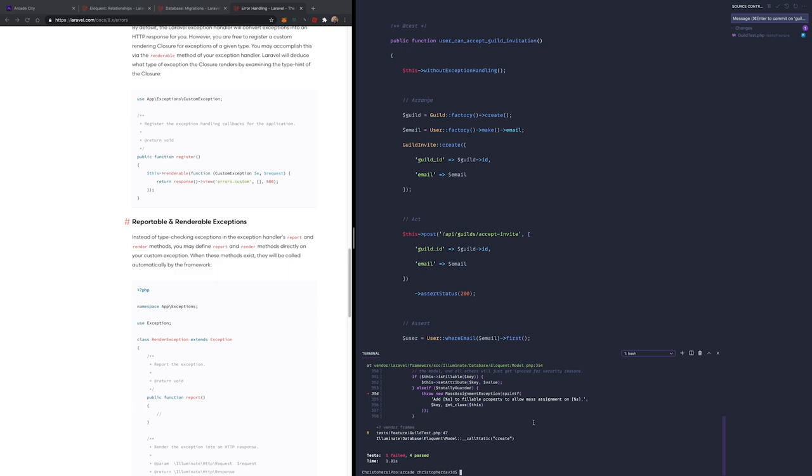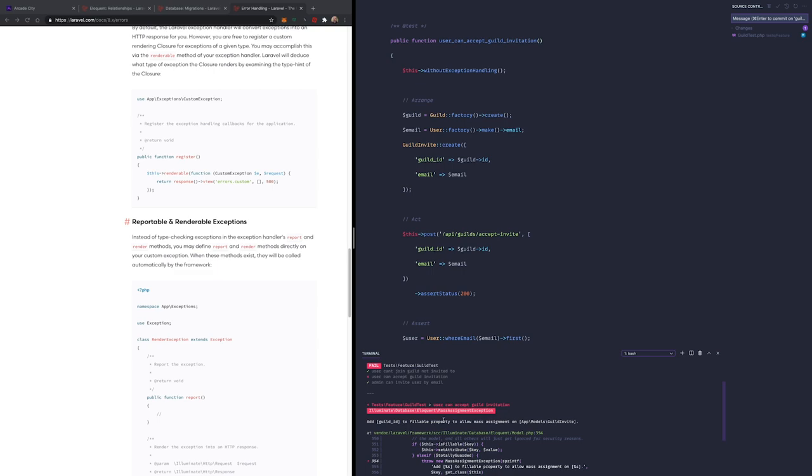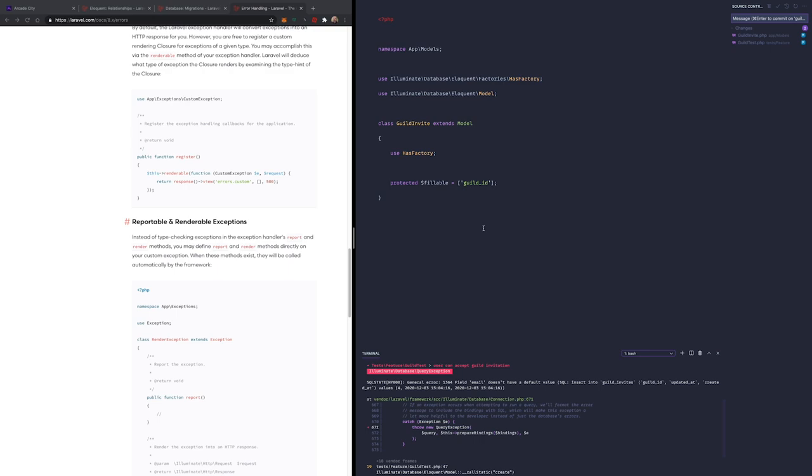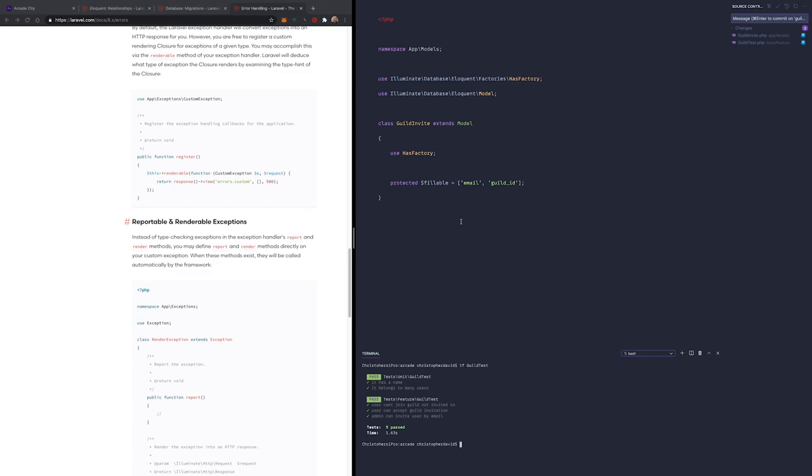Force create would get us around this fillable error, but you know, it's worth going to do like a database kind of protection thing. Laravel doesn't allow, quote unquote, mass assignment. Now that, I think we'll do it. Field email doesn't have a default value. Oh, because we need to also add email to fillable. Oh goodness, all of our tests pass. Woohoo!